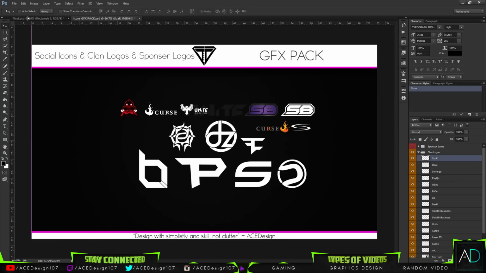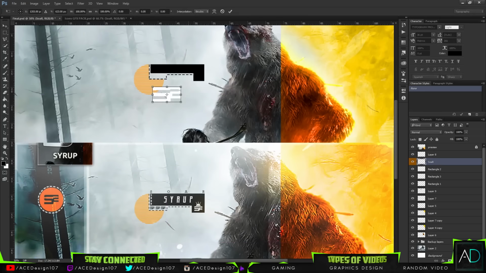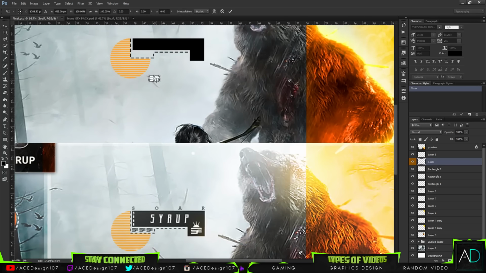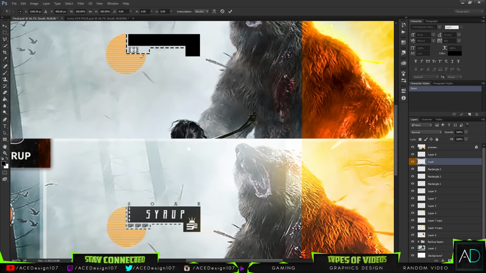Saw logo, just drag this one onto here. Press Ctrl T, hold Shift and resize this one down. Down, prices are down. Okay. If you live in Australia, you know what I was saying. Okay, something like that.